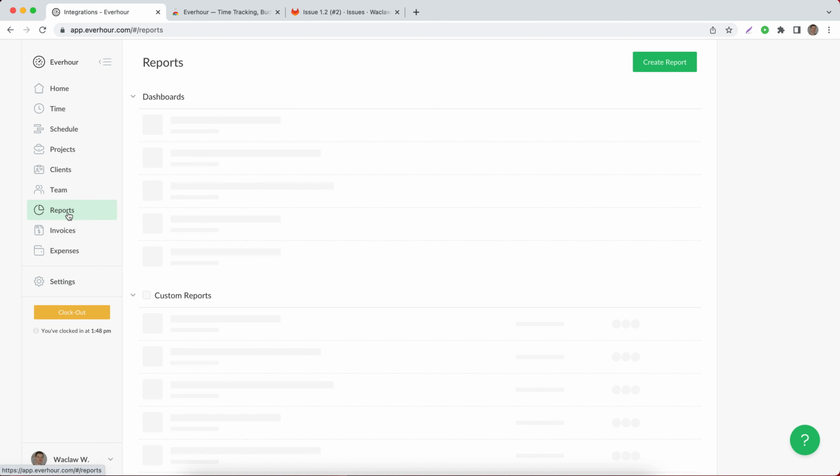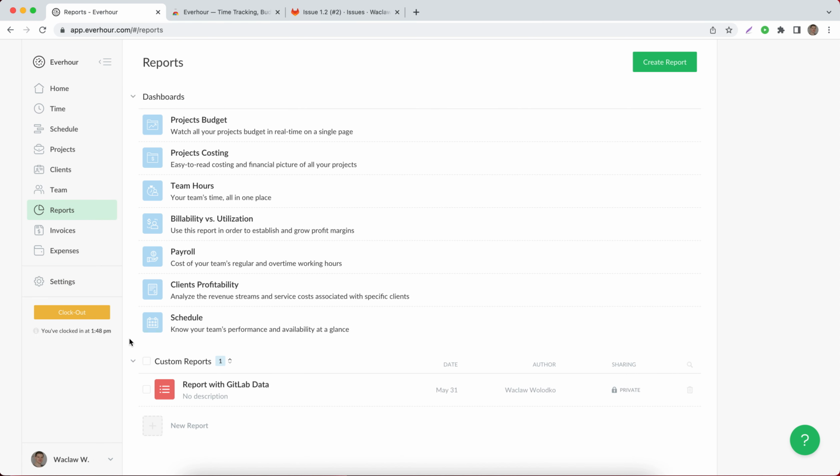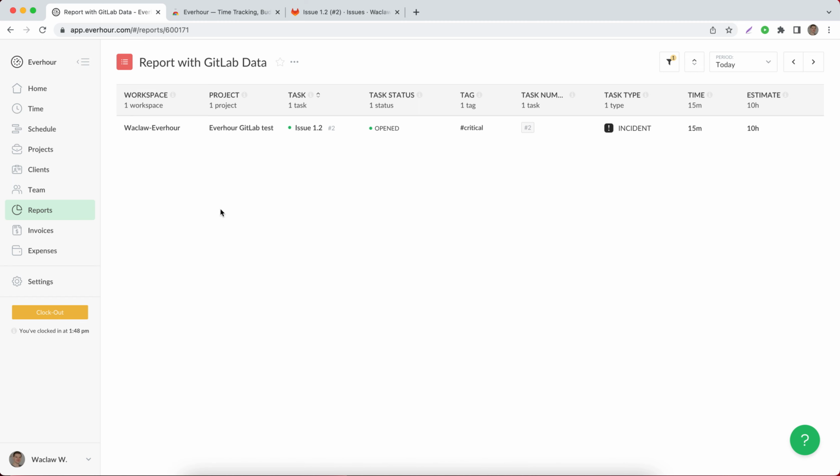Now let me go to the reports page and show what data you can see in our reports that come from GitLab. So I have this report prepared here, and these are columns that you can use to see your GitLab data. I can see my hours reported and the estimate. I see the name of the issue, the project it belongs, and its workspace, whether it's opened, tag, task ID, or task number, and the type of this issue in your GitLab.